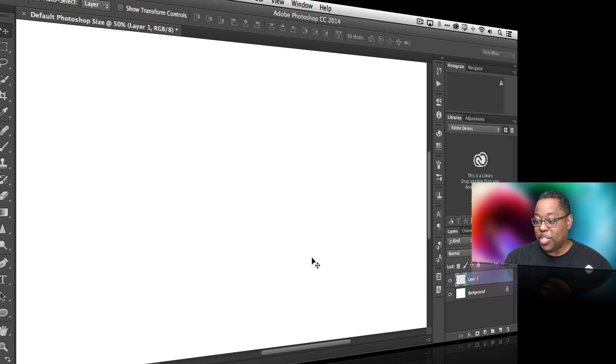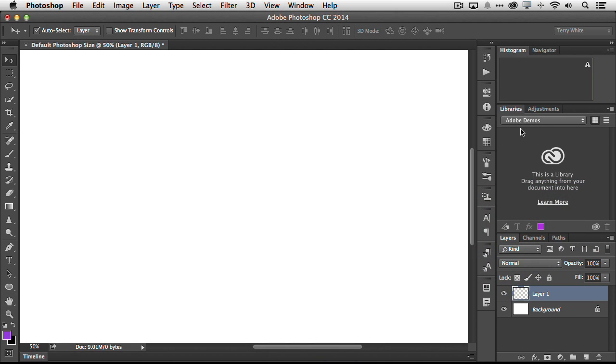I've got Photoshop open here on my desktop. And I created a brand new library just for today called Adobe Demos. You can have as many libraries as you want. Once you have the library set up, it just says, hey, this library is here. You can drag and drop things. You can assign things to it from Photoshop. And you can also grab things from other applications.